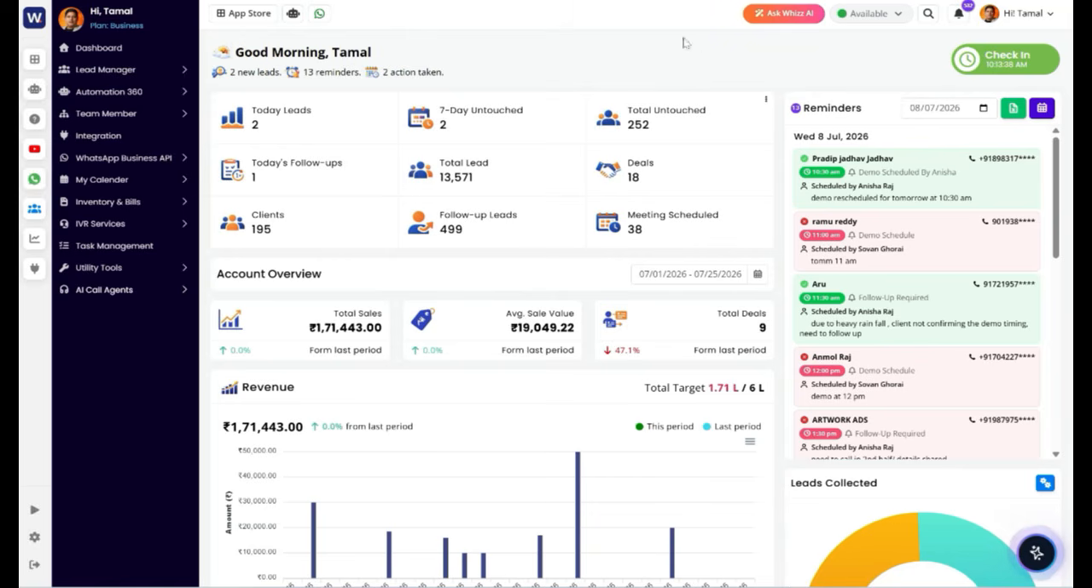This dashboard will be showcased whenever you log in in the morning. You will see the whole summary of the leads. How many leads I have received today, how many 7-day untouched leads I have, total untouched leads still in my account, today's follow-ups I have, or might be total leads, deals, clients, follow-up leads, and meeting schedules. We can customize the interface based on our requirement.